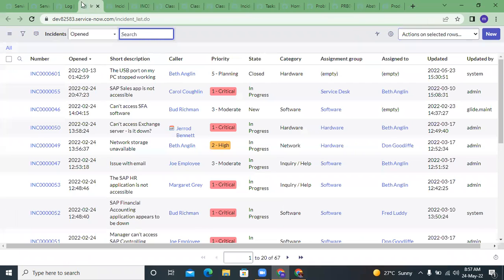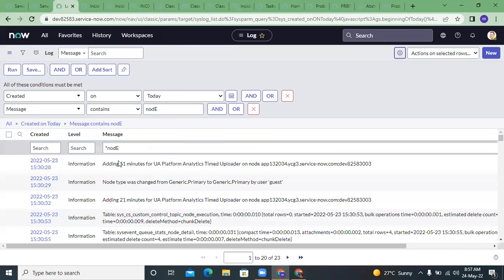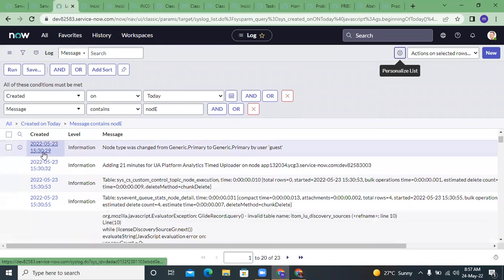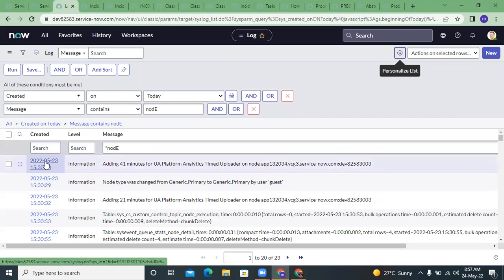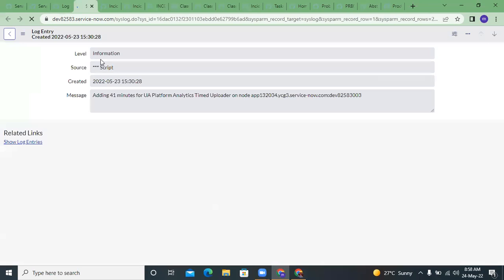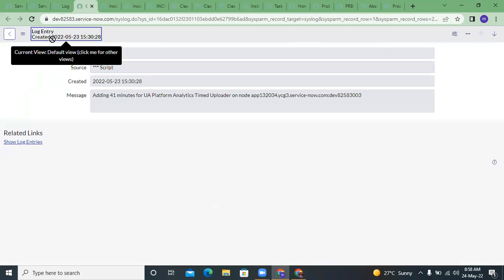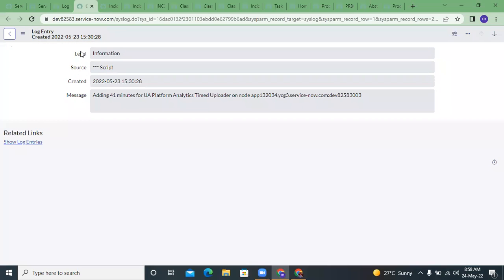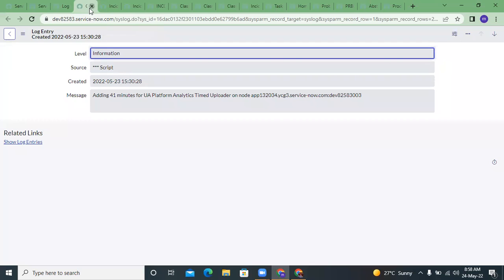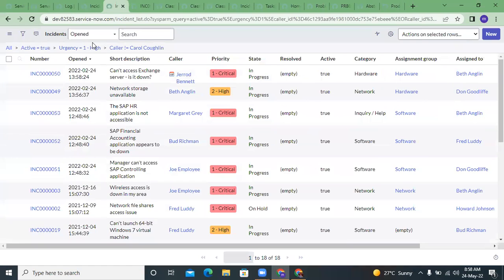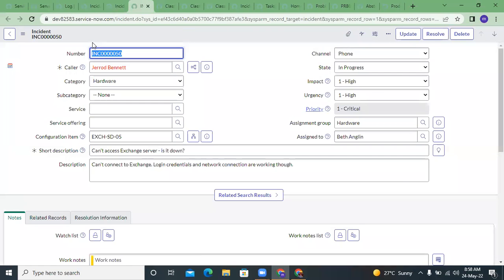Let me open any other record. For example, this log record is there, right? If I try to open this particular record, I'm getting created. When it is created, I am getting this field here. Why? Because that is the display value. Regarding display value, I'll discuss more when we come to that particular class.